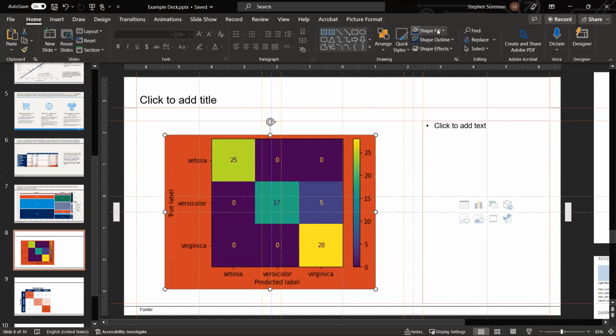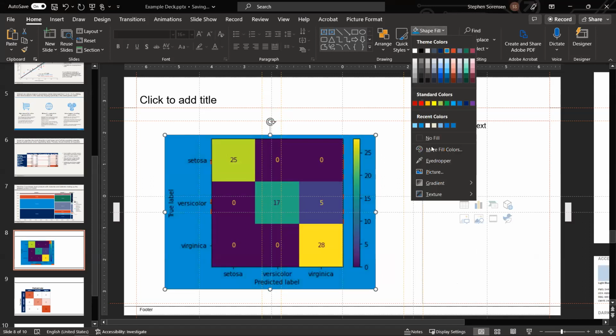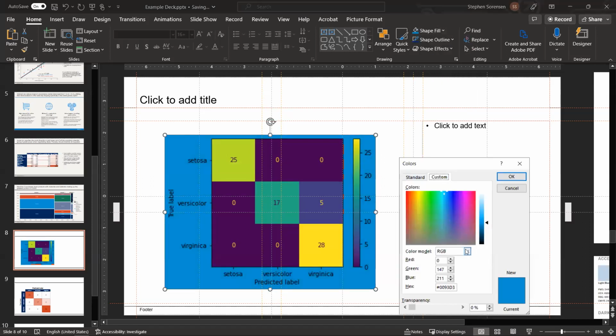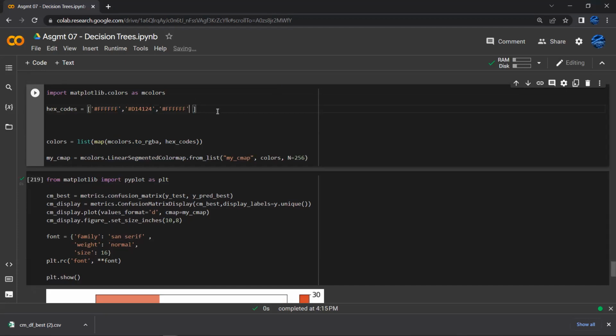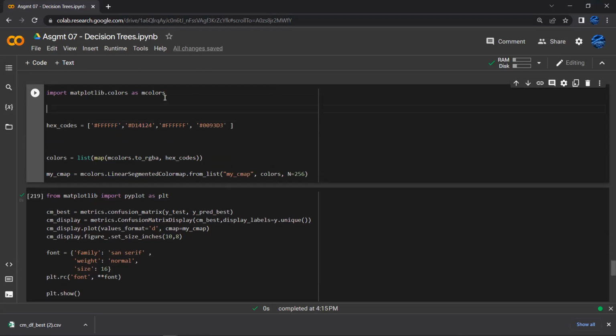Let me go back and find what this blue color is equal to. I'll get the hex code for that, go back to our plot over here, and I'm going to add that. So here, this might be good just to label for you guys. Red equals this.